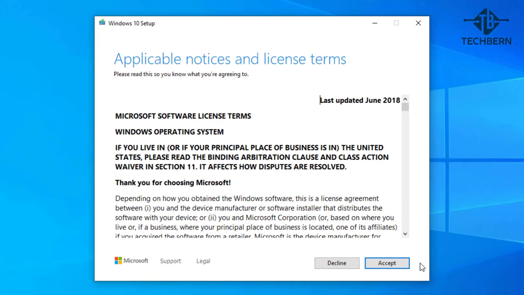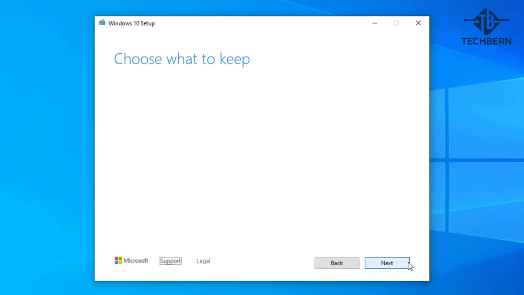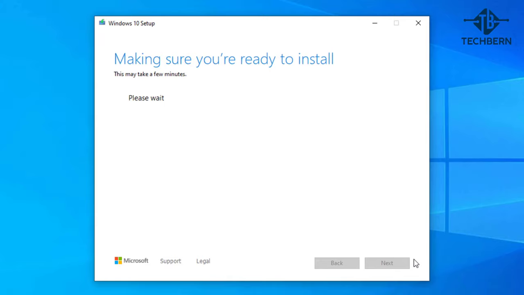I'll accept the licensing terms again. This makes sure that you're ready to install. Then we'll do another check for updates. Again, just be patient for this to complete. Once that's finished, it will make sure that your computer has enough space to carry out the install. If you don't, then you may need to do a bit of housekeeping to free up some space for this. This will be where your current operating system is located, which is 99% of the time on the C drive.